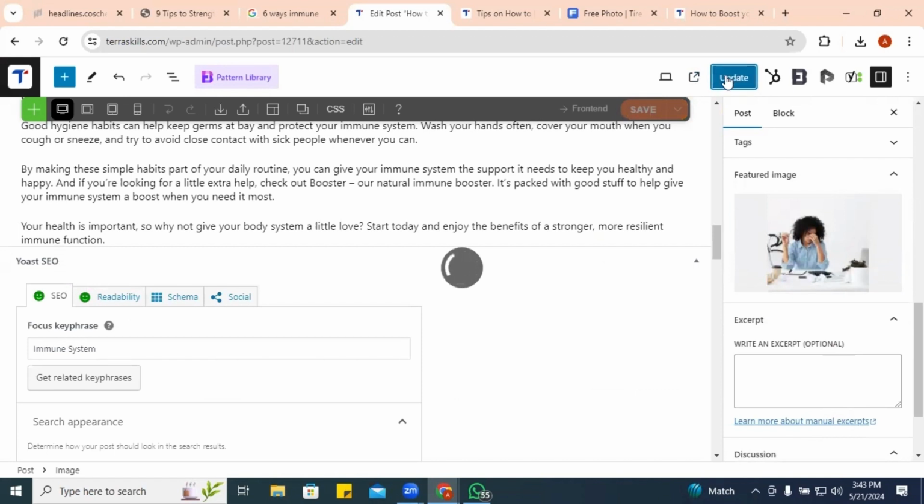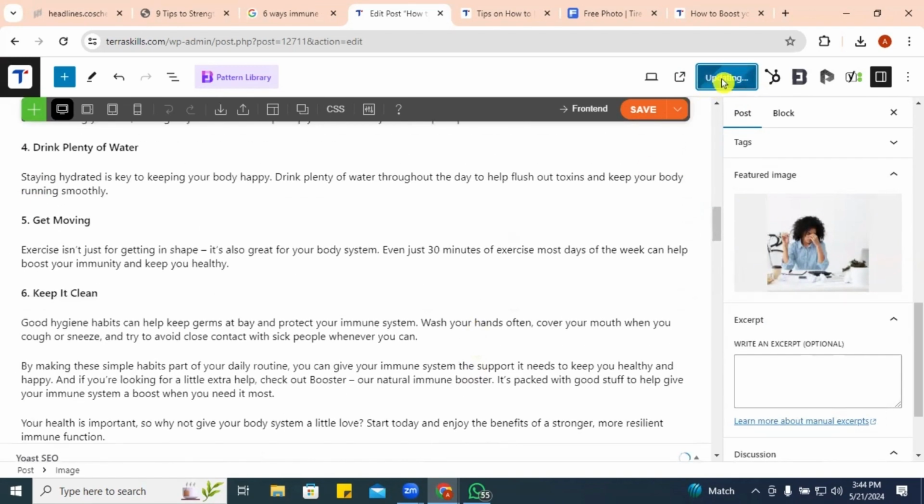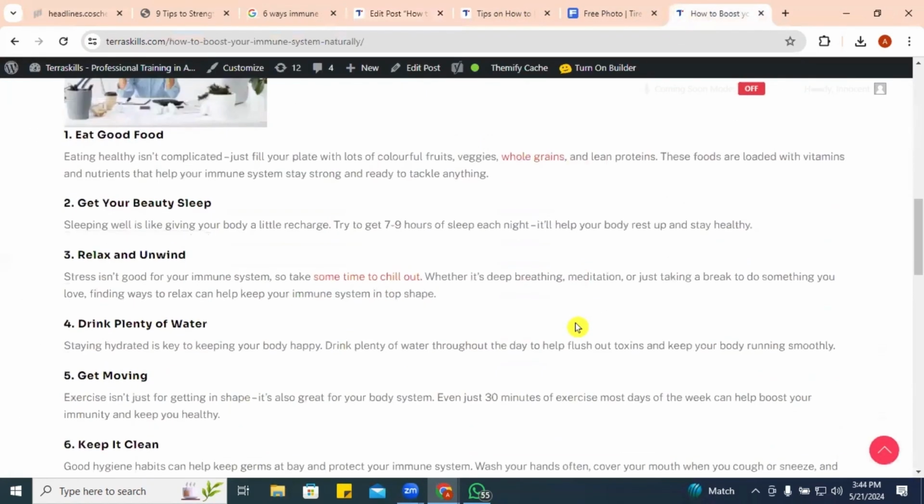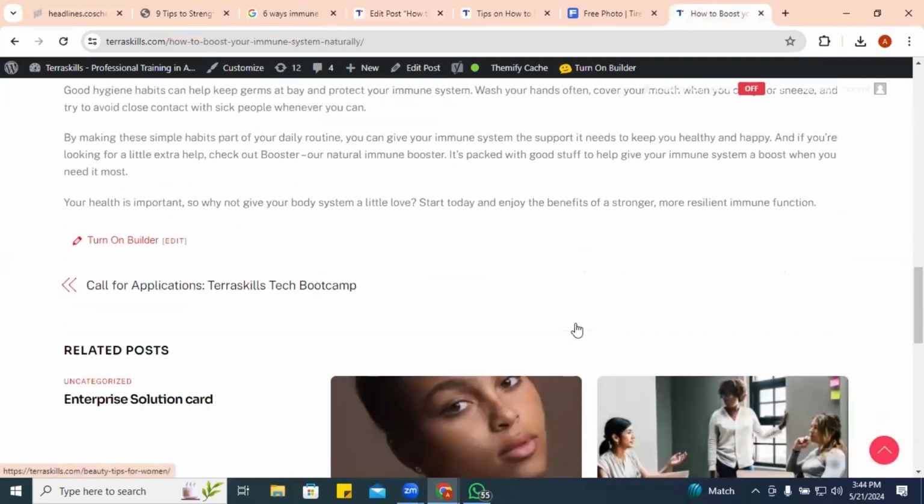So this post was already published. That is why the publish button now turns to update, right? When you are editing the post, it turns to update. So the post is updating, and then we have our post here. All right.